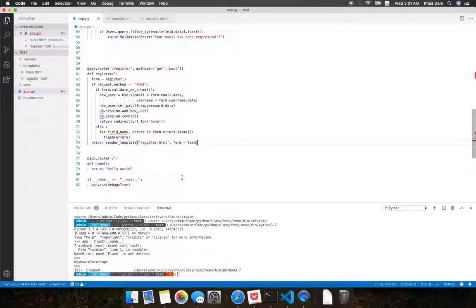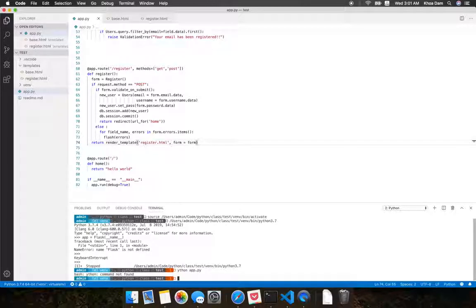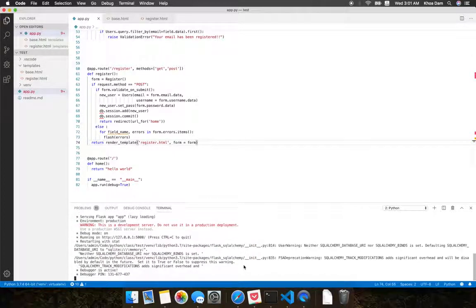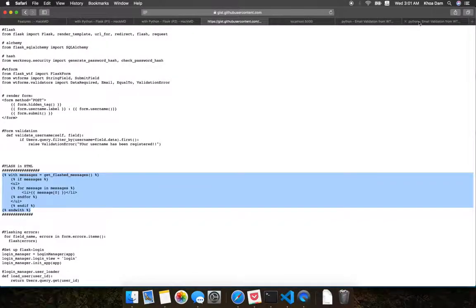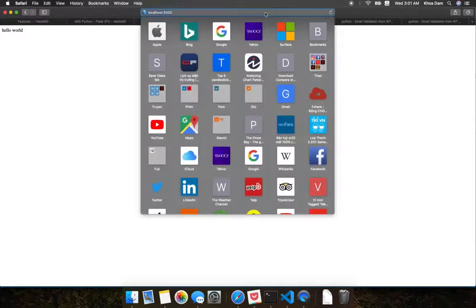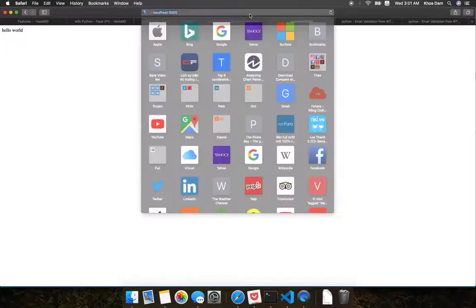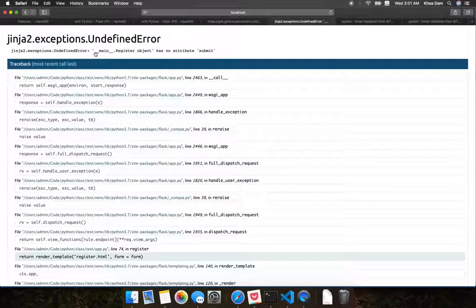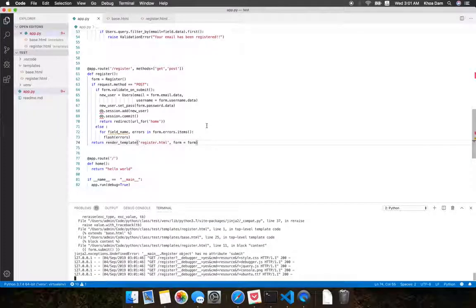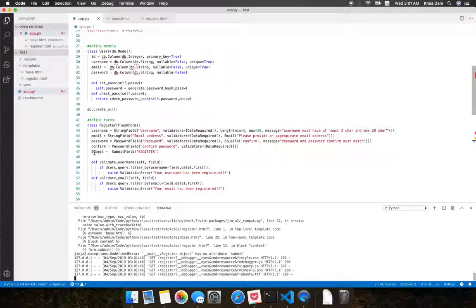Try it. Python app.py. Okay, right now there's no error. You can try it with this. Alright, that's it. Register. Oh, it has no attribute submit. Oh, capital S. Save it.